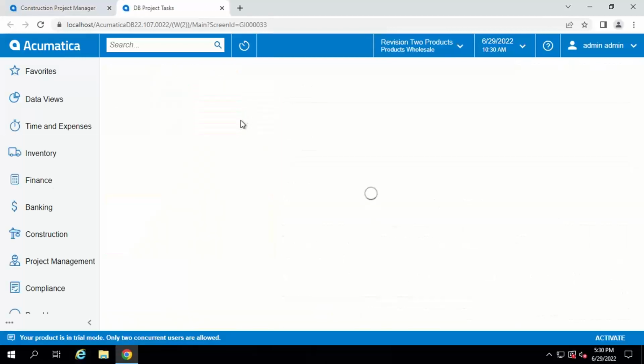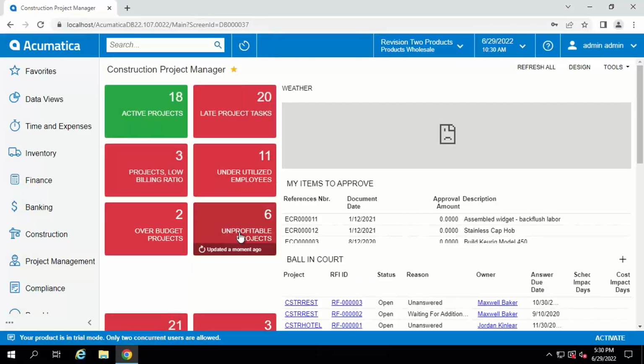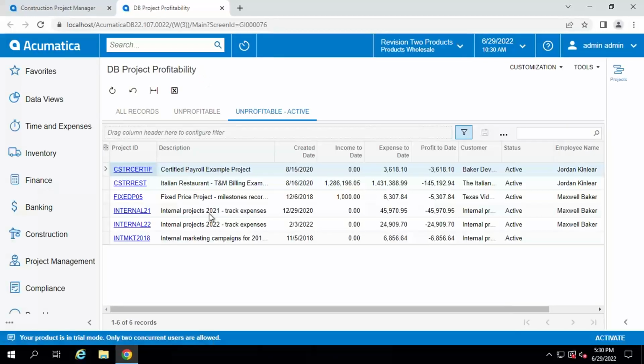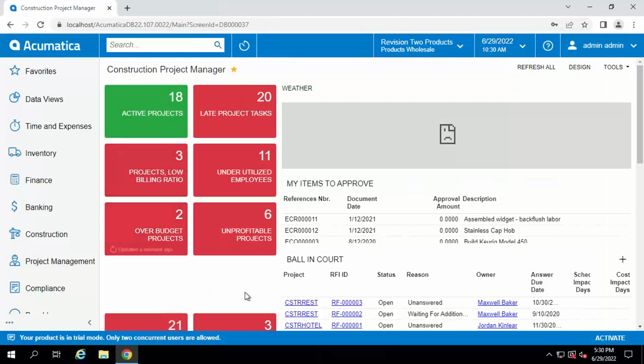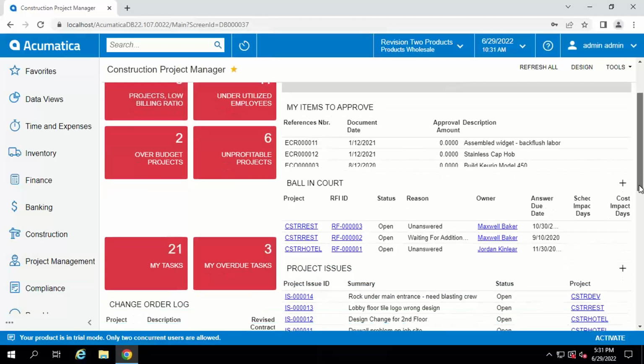So here I can see my late project tasks, drill down and see which projects they're associated with. I can see unprofitable projects just by clicking here. Here they are, and I can drill down further from there. So the traffic light concept can be incorporated through all of the dashboards, and they do help bring attention quickly to any problems that you might be having, helping you to get visibility to those earlier in the process.